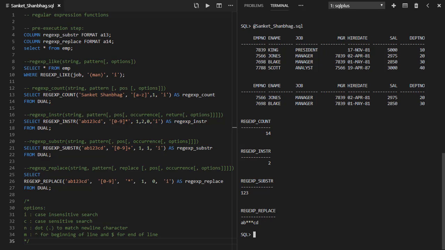Similar to replace function, we can replace pattern in string, using regex replace function, with first parameter as string, second parameter as pattern, third optional parameter as replacement string, fourth optional parameter as position, fifth optional parameter as occurrence, and sixth optional parameter as options.